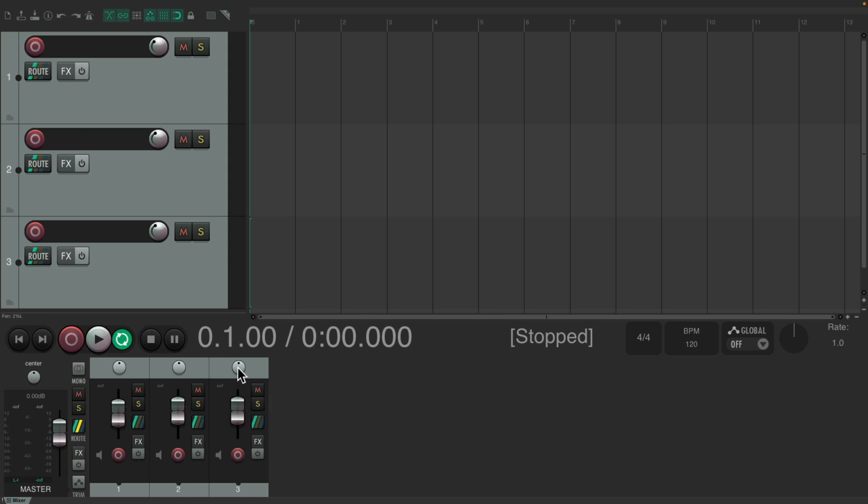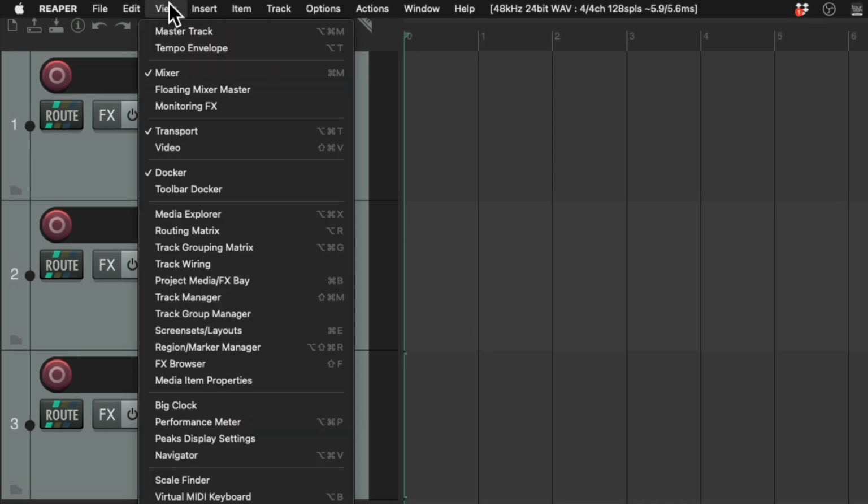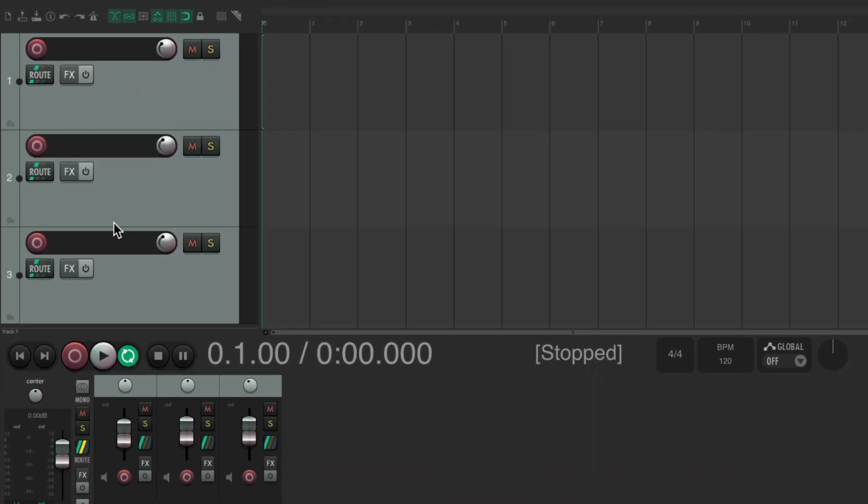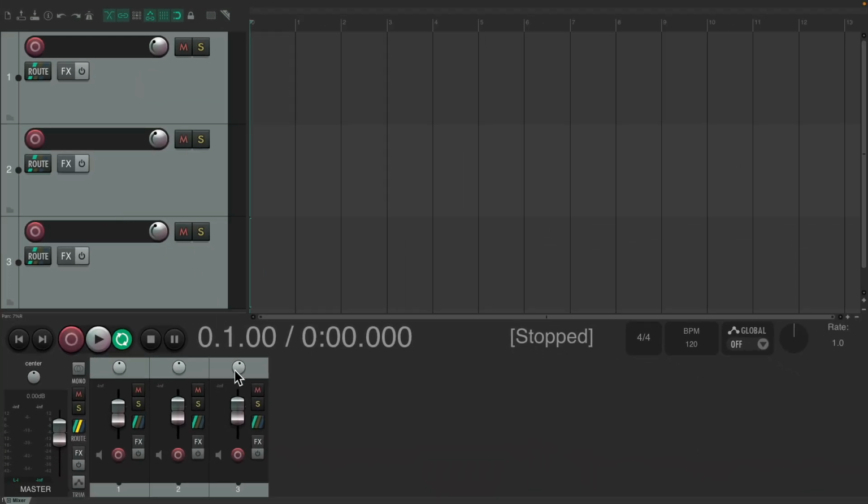We can adjust our pan over here. And if the mixer is closed, a pan shows up over here. So we can adjust the pan to the left or right on each one of these tracks. And we could also double click any of these knobs to put them back to their default, in this case, the center. Or down here in the mixer.